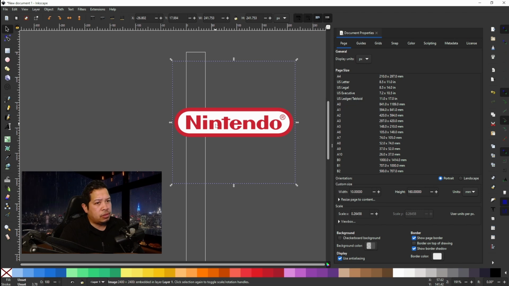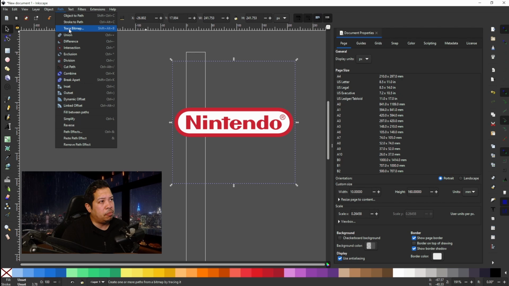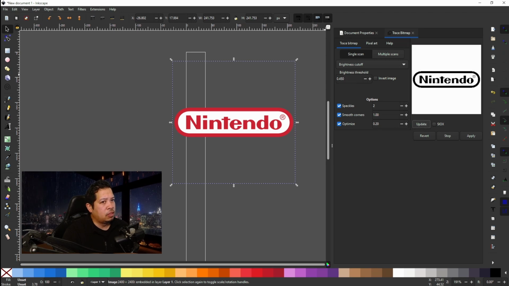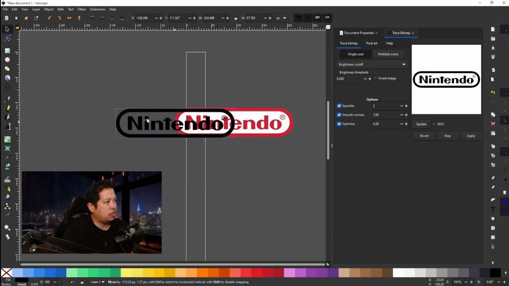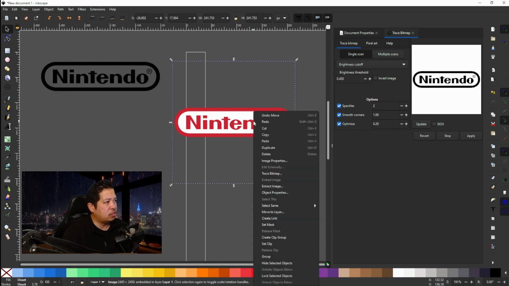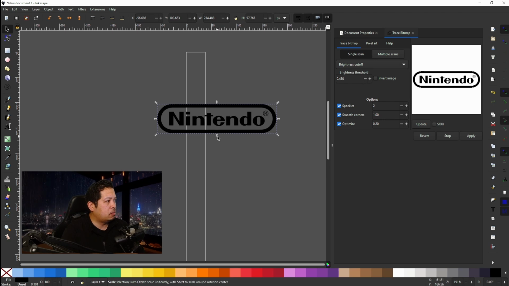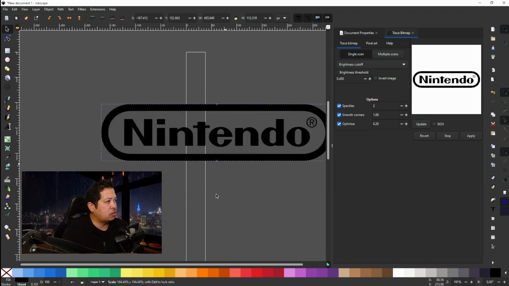And the next thing we're going to do is make this into a vector so we can scale it and not lose any clarity. So the first thing we'll have to do is go under Path, go under Trace Bitmap. We're going to keep under Single Scan, keep under Brightness Cutoff, keep the threshold at 0.450, and we're just going to click Update. That's going to give us our little preview here, hit Apply, and we have our logo. So we'll just drag this off of the original PNG file. We can now delete the PNG file here. And now we have a vector that we can scale large and small, and it will never lose clarity.